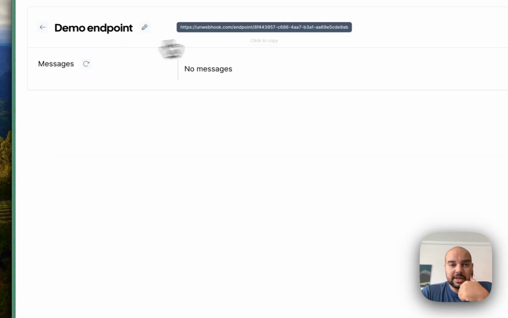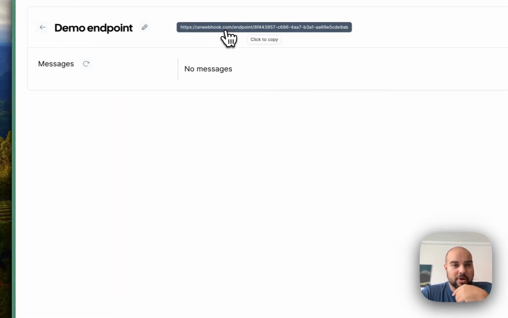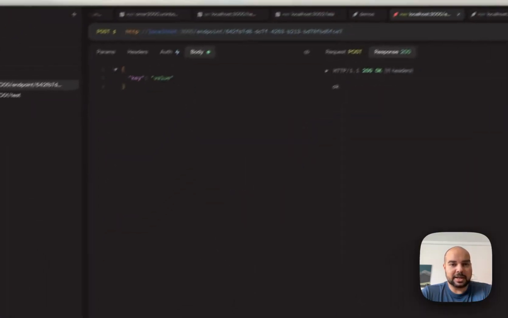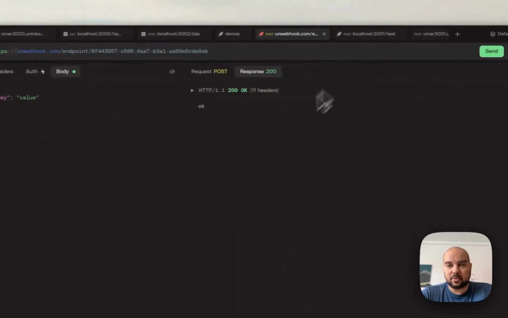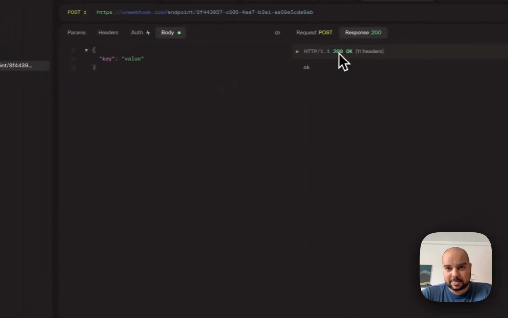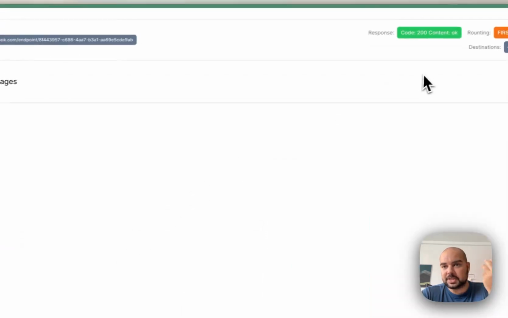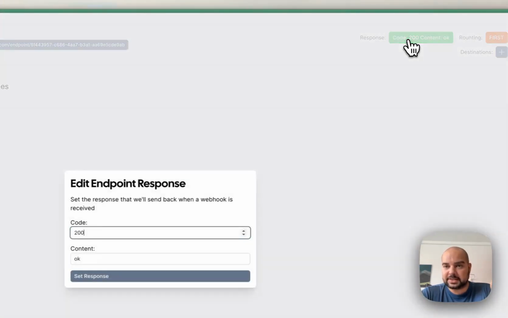And now we're going to come into here. Let's copy the URL at the top here. Again, you can access this on webhook.com. We're going to come in here and paste in our webhook and just send it a very simple JSON payload. So we're going to send, we get back 200 OK with some content as well. And if we come in here, we can see that the 200 OK is set in the top here.